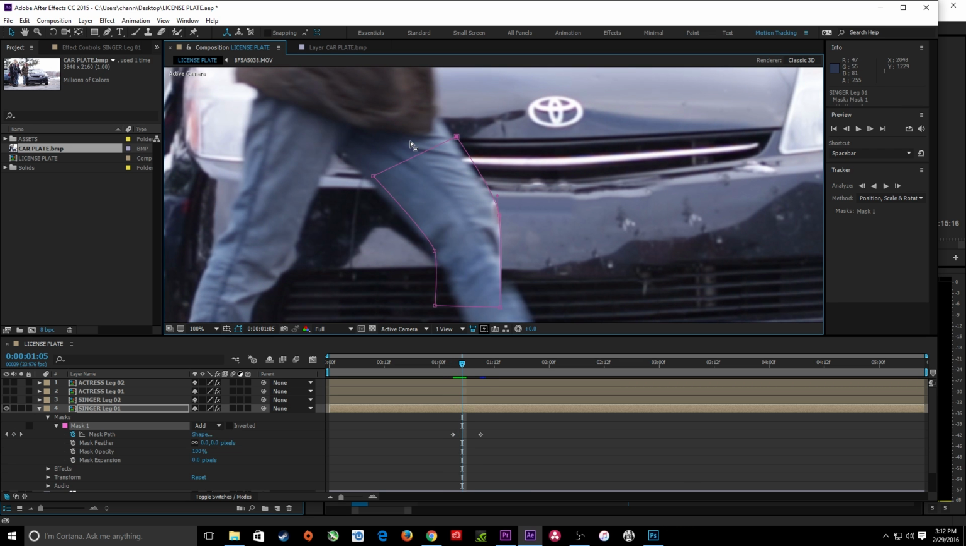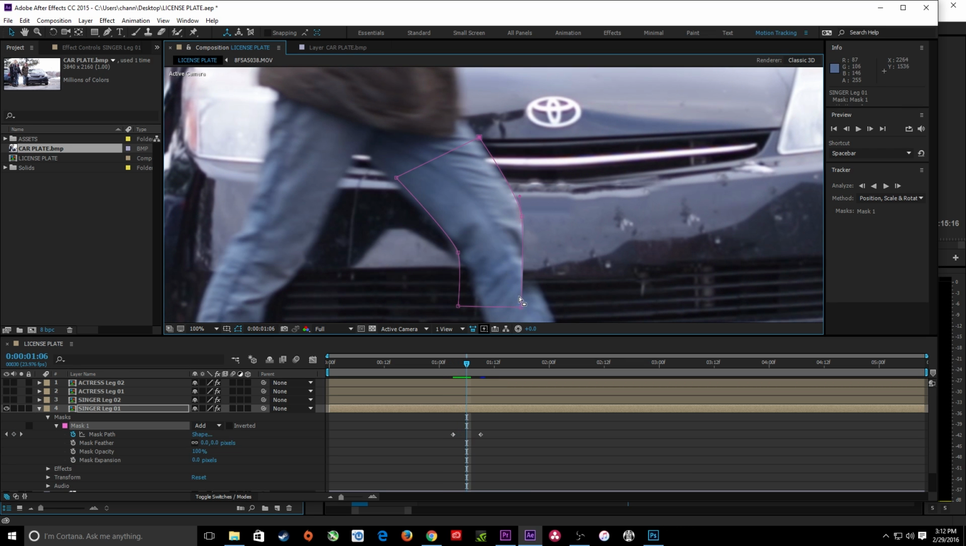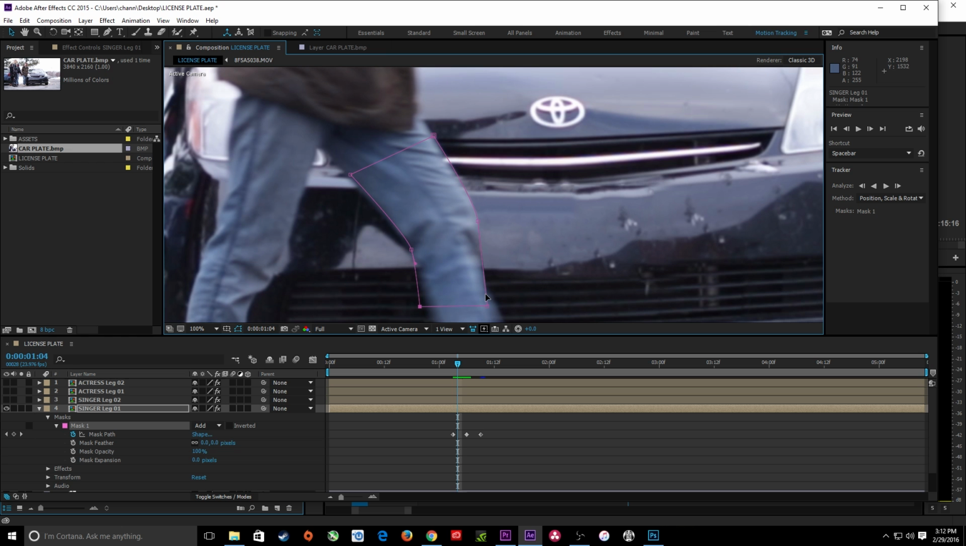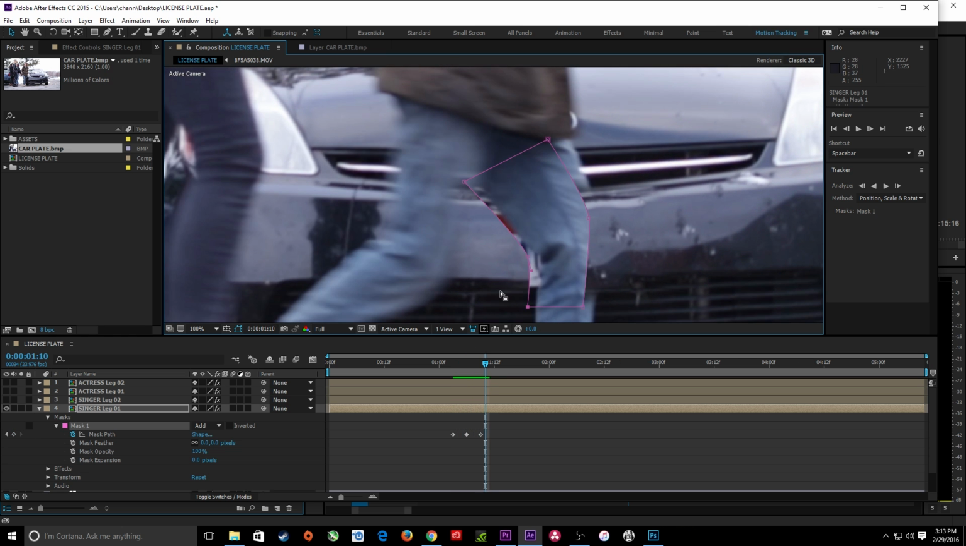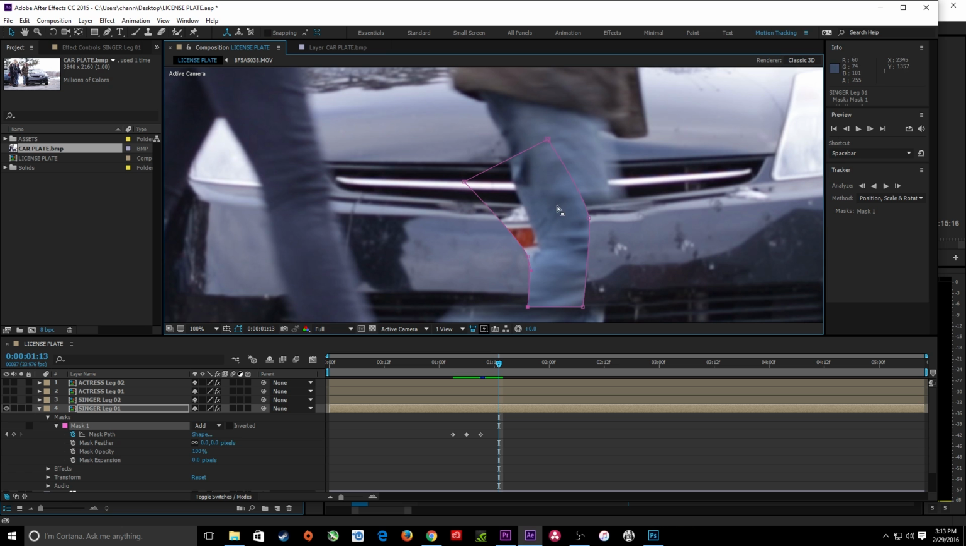Right there, it's cutting off a little portion of the leg, so I'm going to get right in the middle there and reposition this so it's in front of the leg there. And now let's see how it does. And it looks like it did pretty decent besides that. Some little minor adjustments, but I'm going to move past the plate there.